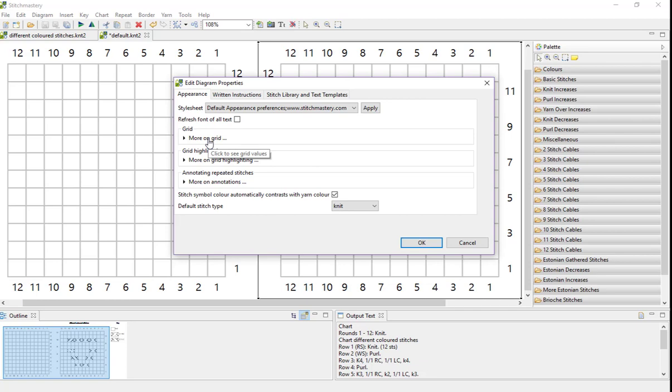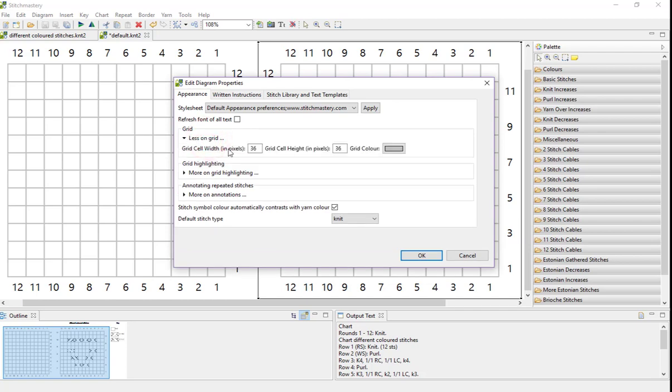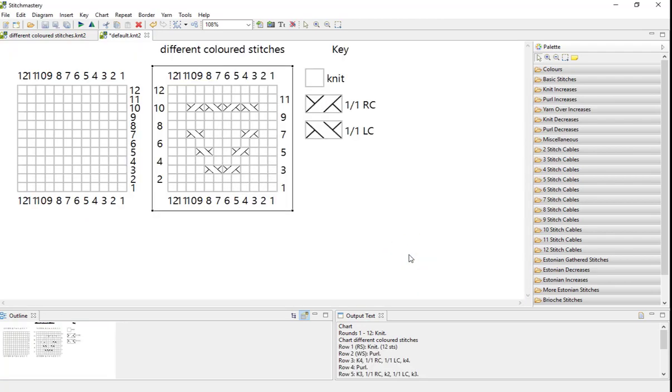So if you come to find that you have a preference as to exactly what size you want your grid cells to be, you can actually set that up when you start a new chart. But we'll open the grid menu. So we're going to make the cells smaller, so let's half them, so we'll make them 18 pixels wide and high, and you'll spot that we can also change the colour. I'm going to leave that at the moment for this demonstration, so click OK.